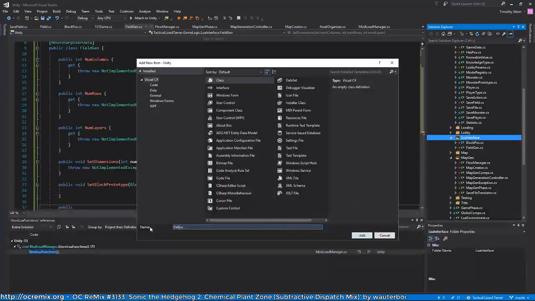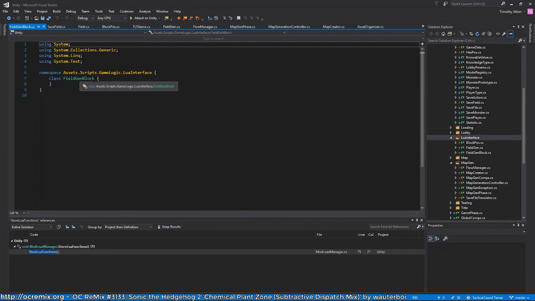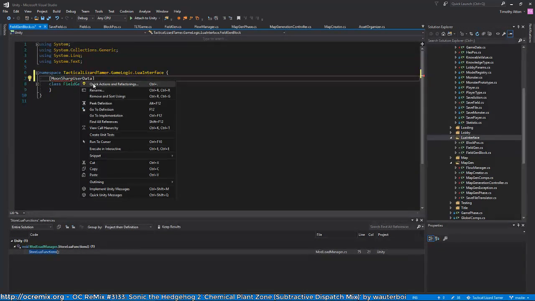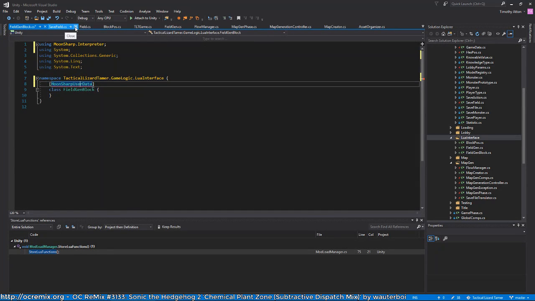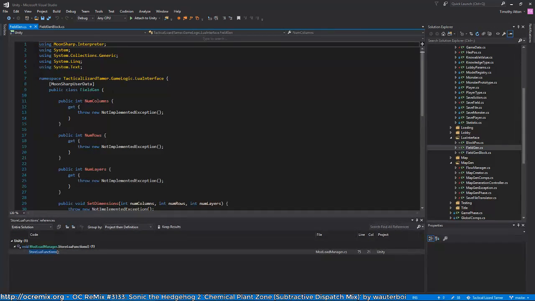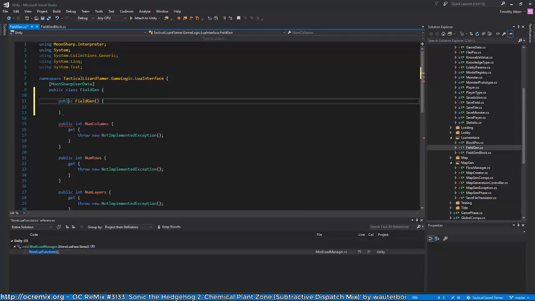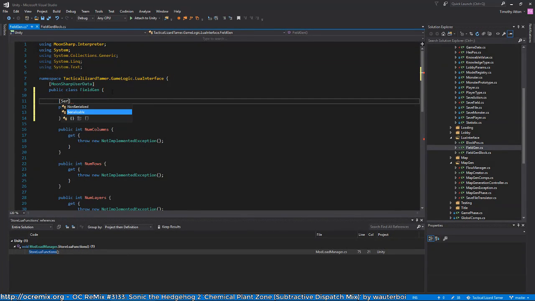Okay, so this will be field gen block. MoonSharp user data. Okay, let's clean this up. There's going to be too many files up there. Alright, and then I need to create and hide this constructor because I definitely don't want MoonSharp to see this.